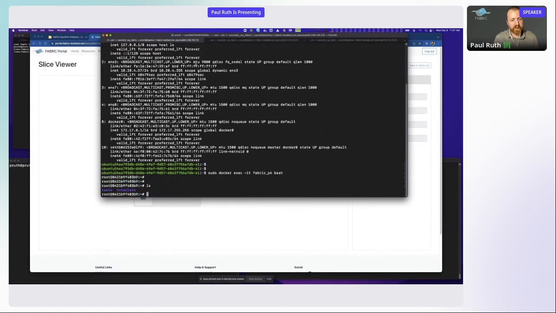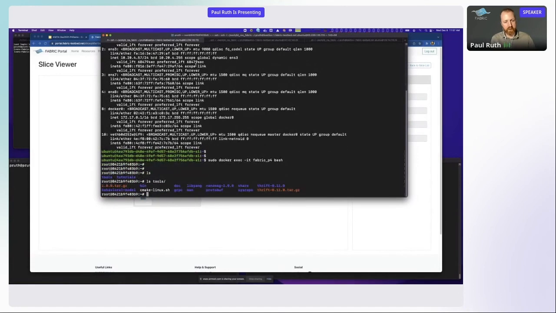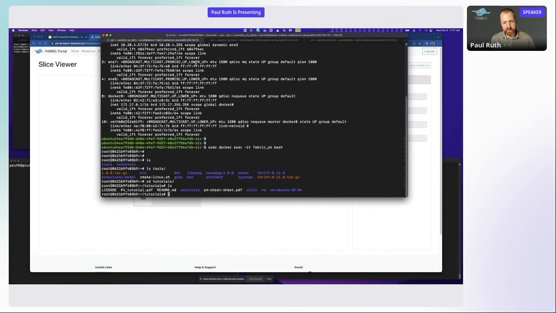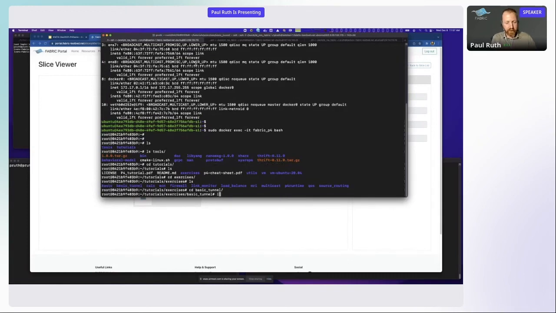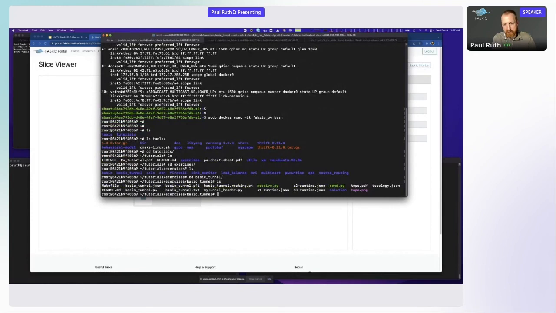You can see inside here we have all the tools that are needed for this. And we can see inside the tutorials. So if we go into tutorials, this is the tutorials from the P4Lang exercise or tutorials. We can look at exercises. I'm running out of time, so I'm going to go a little bit fast. And inside here, we can see the exercises. And inside here, we can see the basic tunnel. And inside the basic tunnel, we have our different P4 programs.